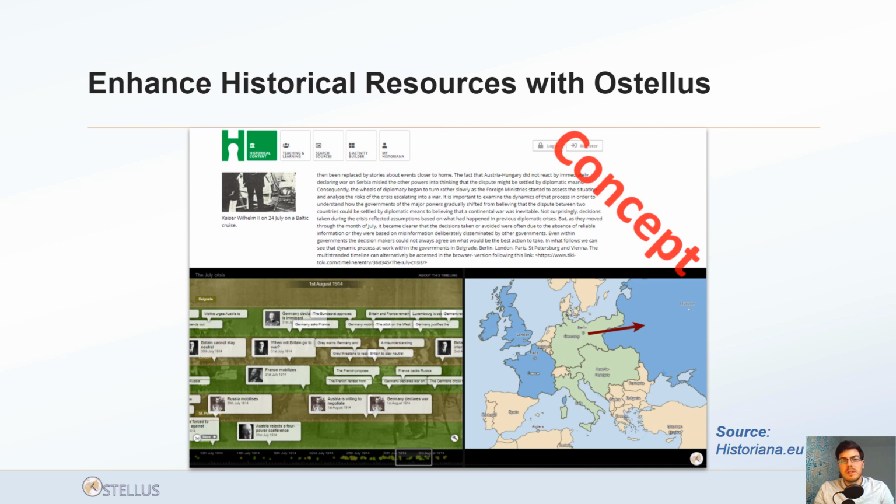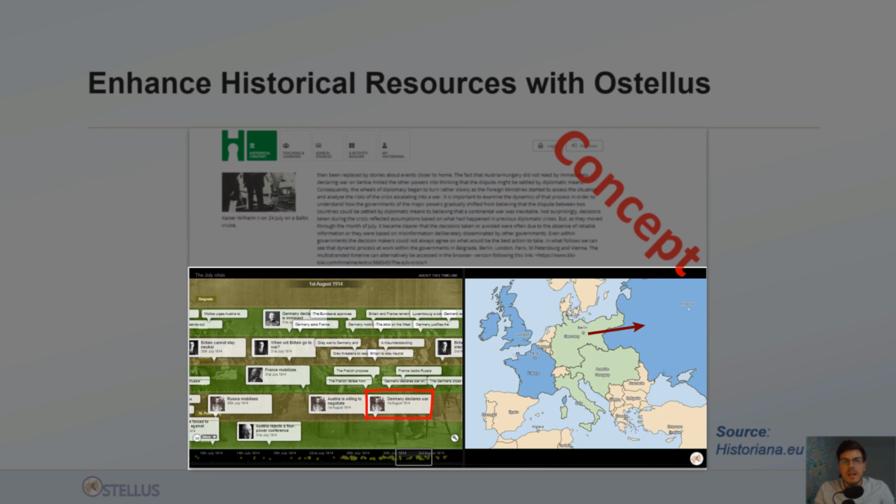The first concept is an enhancement of websites and applications like Historiana. The integration of the Ostellus map would make the interaction of visual components like timelines more dynamic. In the following example, when the user highlights an event on the timeline, the map's view is updated to reflect the event and depict it from the spatial perspective.